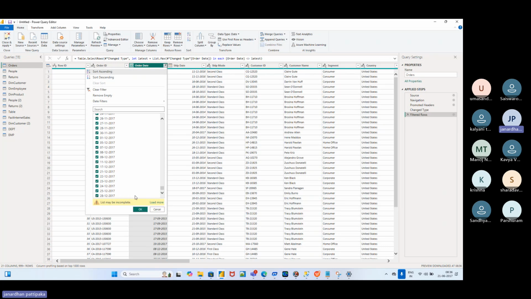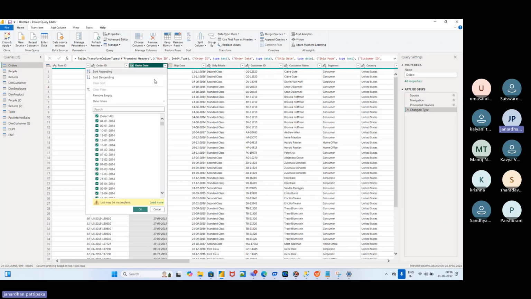So is latest, is not latest. Latest means latest data. Earliest date means the oldest data. That is the difference that you need to understand while working with these filters. Okay. Now let us see what other functions are there in the date filters also.